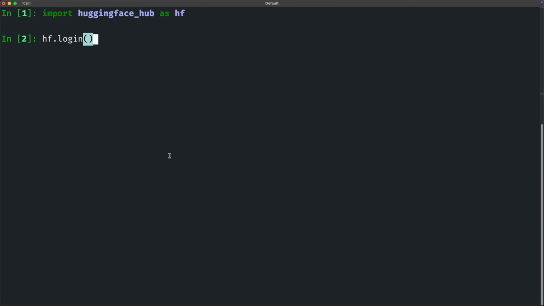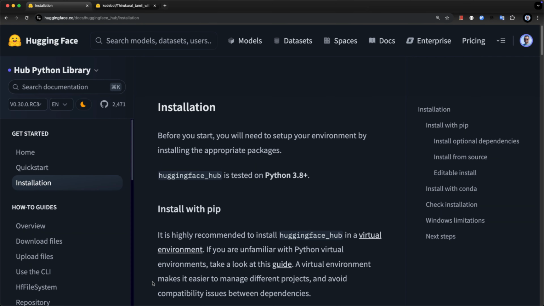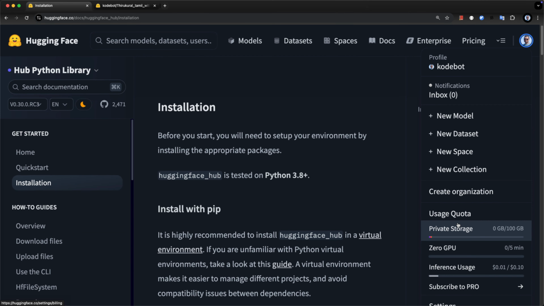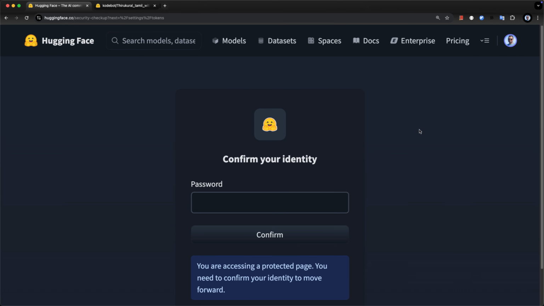Now, when I press enter, it is going to ask me to enter the access token. We can actually copy this access token from the account section within Hugging Face itself. So let me switch over to the Hugging Face portal and copy this access token. Now I am here in the Hugging Face portal. If I go in here, we'll be able to see access tokens here. I'm going to click on that, and it's going to ask me to confirm my password.